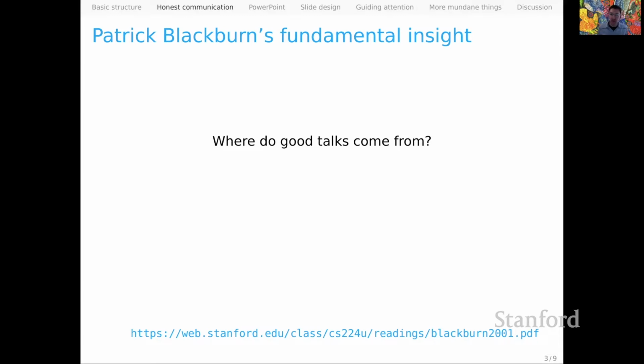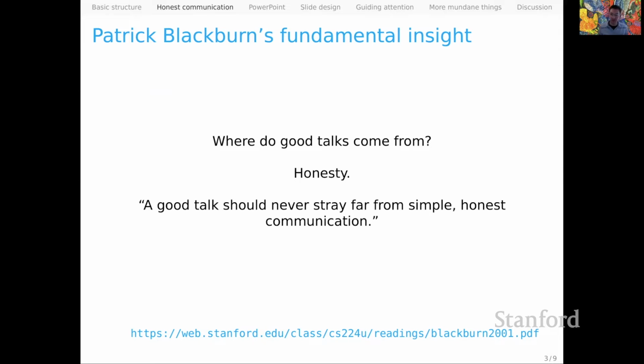Patrick Blackburn asks, where do good talks come from? And his answer is honesty. He says a good talk should never stray far from simple, honest communication. And if you abide by that, and you're introspective about where you've achieved open, honest communication and where you fell short in various talks that you give, and you're willing to learn from that process, you will definitely find your style and become an effective communicator about scientific ideas according to what works best for you.